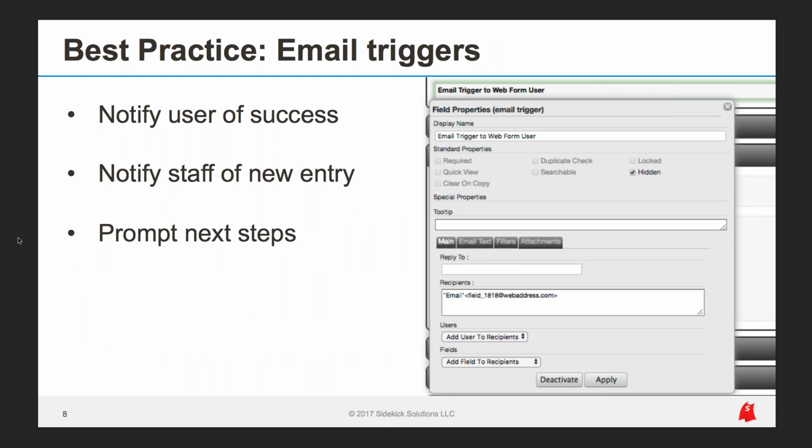So it's a best practice to add email triggers to your secure web form for the new web form submission, the person who submitted the web form record, to receive a notification of success. This would be relevant if you're using an identified, a non-anonymous submission. And in addition to that, to notify a staff member or some internal member of your team of a new entry. This would be relevant for things like applications or referrals or intakes or things of that nature.